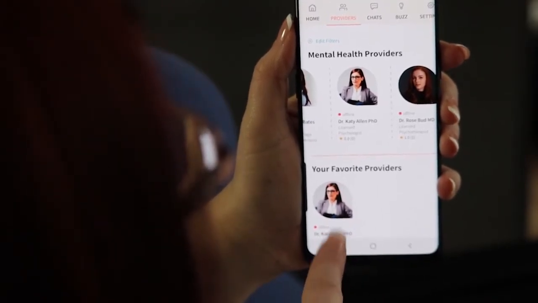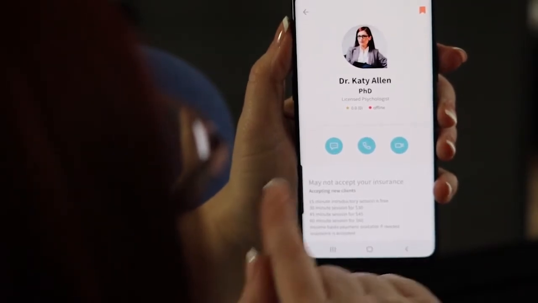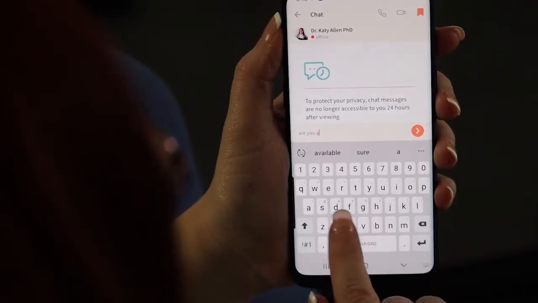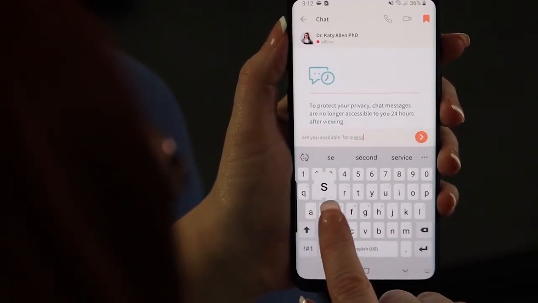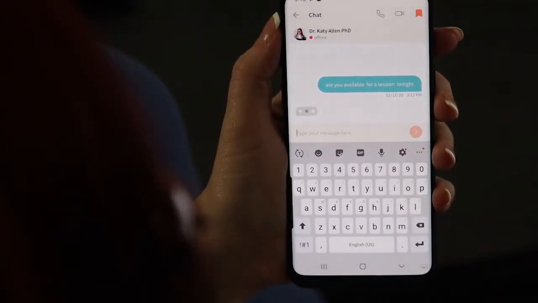So let's choose Miss Allen as a provider and set up a session for later tonight. See this little red dot showing she's offline? They can still select her and send a text. The providers will immediately receive an email notification and a text notification with the message. This allows them to respond quickly even if they are not online at the moment.